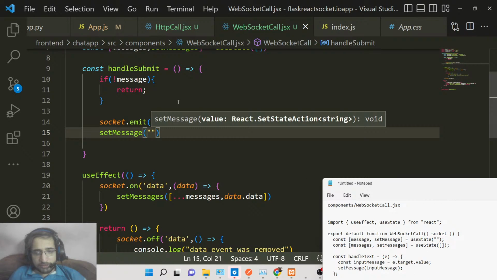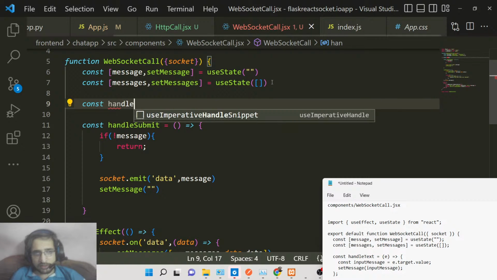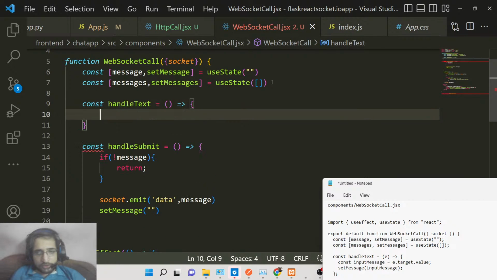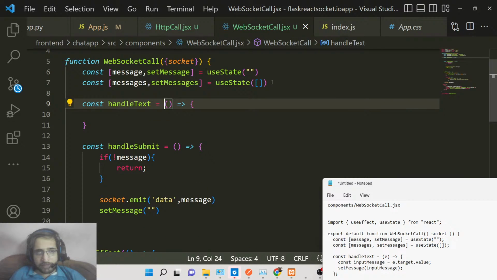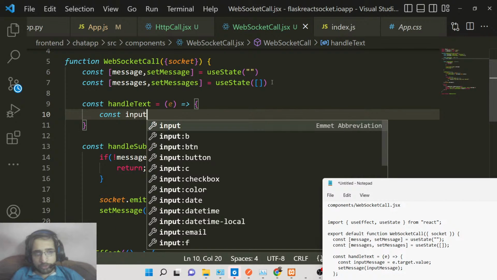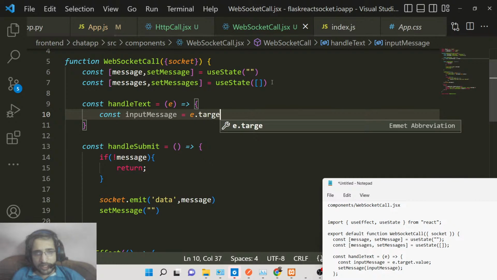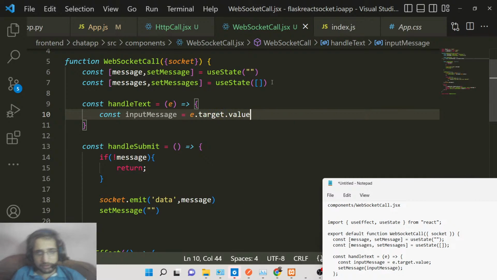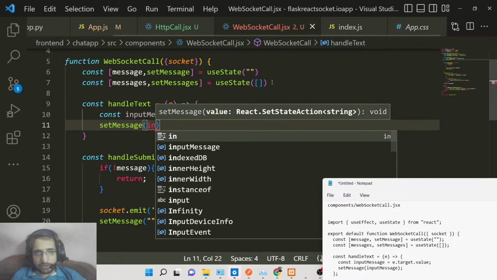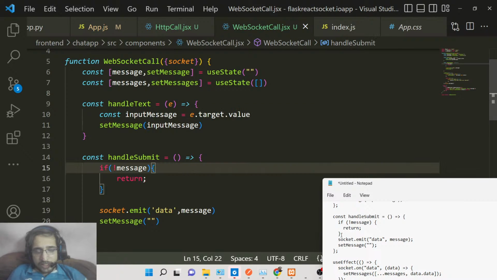And also guys, we will be handling the text, so whenever something changes, handleText. Inside this, guys, there will be an event parameter which will be passed here, so we will simply say input message e.target.value. So whatever the user writes inside that input field, we will get like this. After this, we will set the message input message. That's it. That's all that we need to write, guys, inside this.